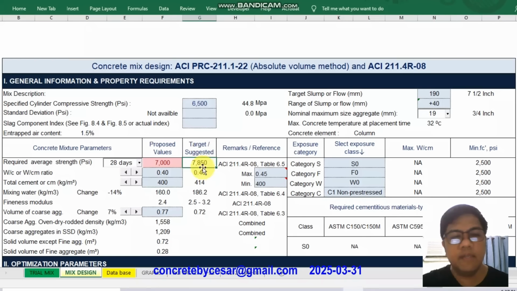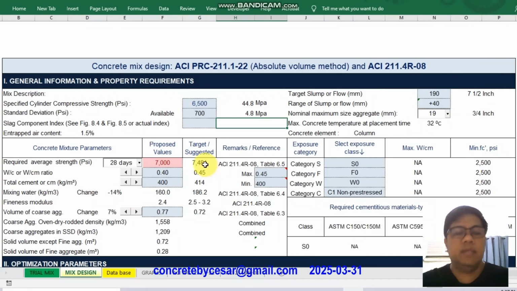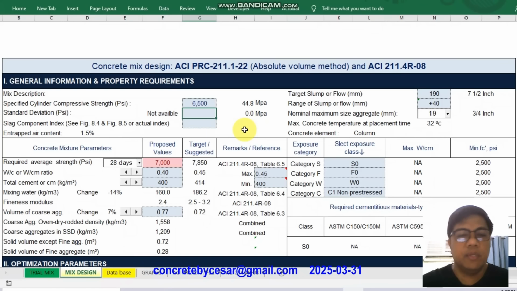Without standard deviation, the target is 7,850 psi. But if you have, let's say for example 700 psi, the calculated target mean strength will be less, 7,481. Anyhow, for this example, let me go back to without any standard deviation so that the value will be higher. Here you notice the proposed value referencing the standard also. The value here is less, so it became red as a notification for us.